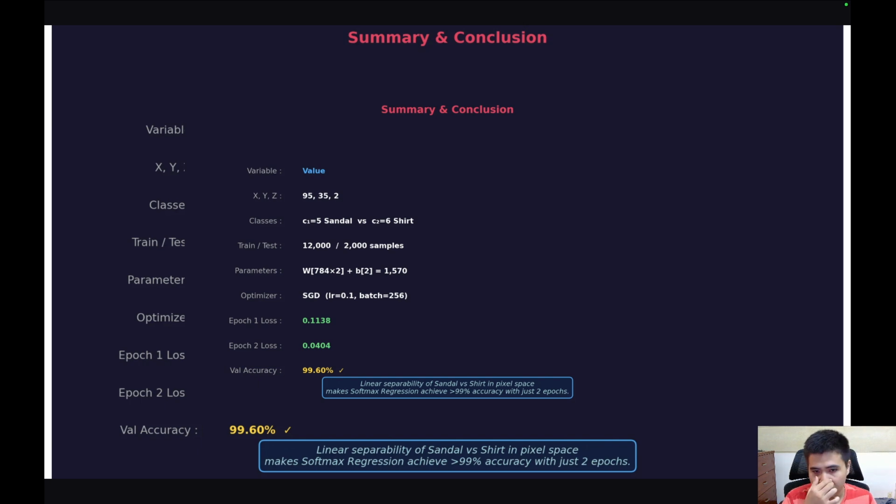So the key takeaway from this exercise is that model complexity should match the difficulty of the problem. When the two classes are visually and statistically well separated, as sandal and shirt are in pixel space, even the simplest possible model achieves near perfect performance. This reinforces a fundamental principle in machine learning. Understanding the geometry of your data is just as important as the choice of your architecture.